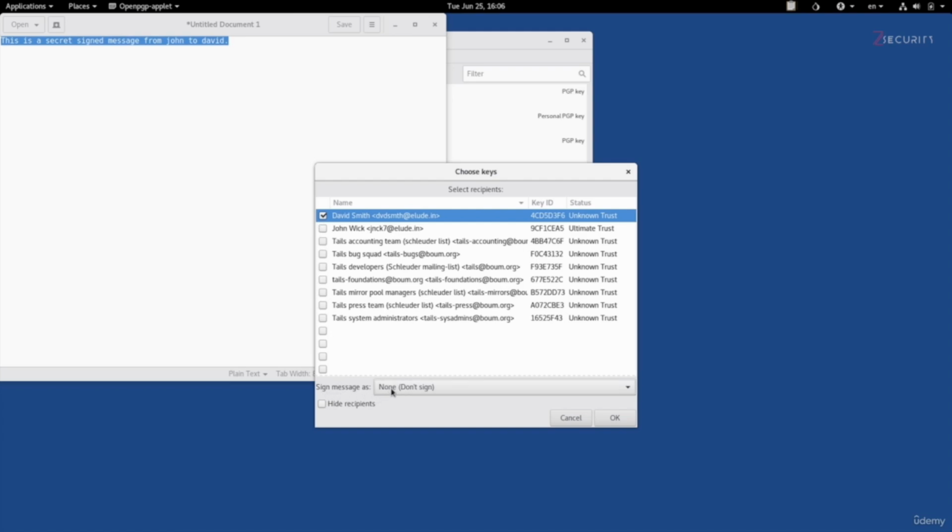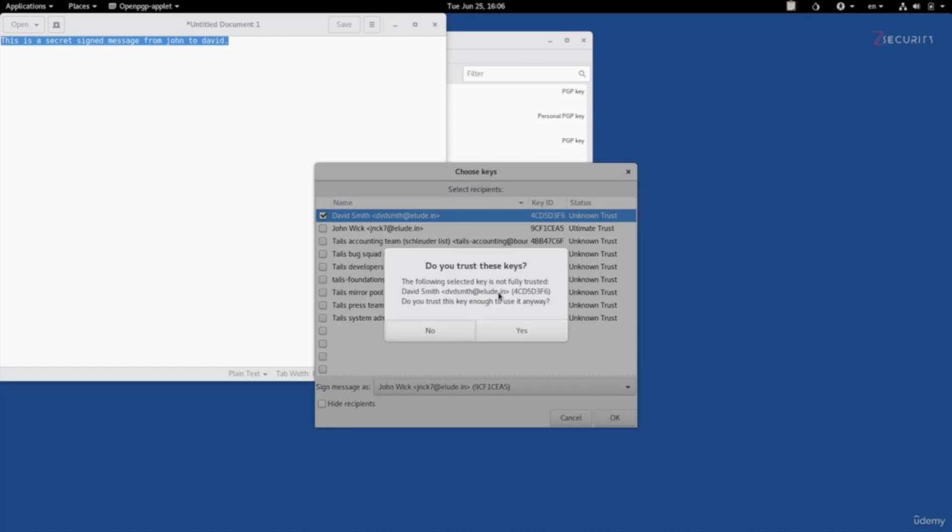If you click on this list, you will see a list of all of the private keys that you have on this computer. So this is John's computer. And as you can see, the only private key that we have is John Wick's. So I'm going to select that and I'm going to click OK. It's showing a warning about the key. It's my own key, so I trust it. So I'm going to click yes.